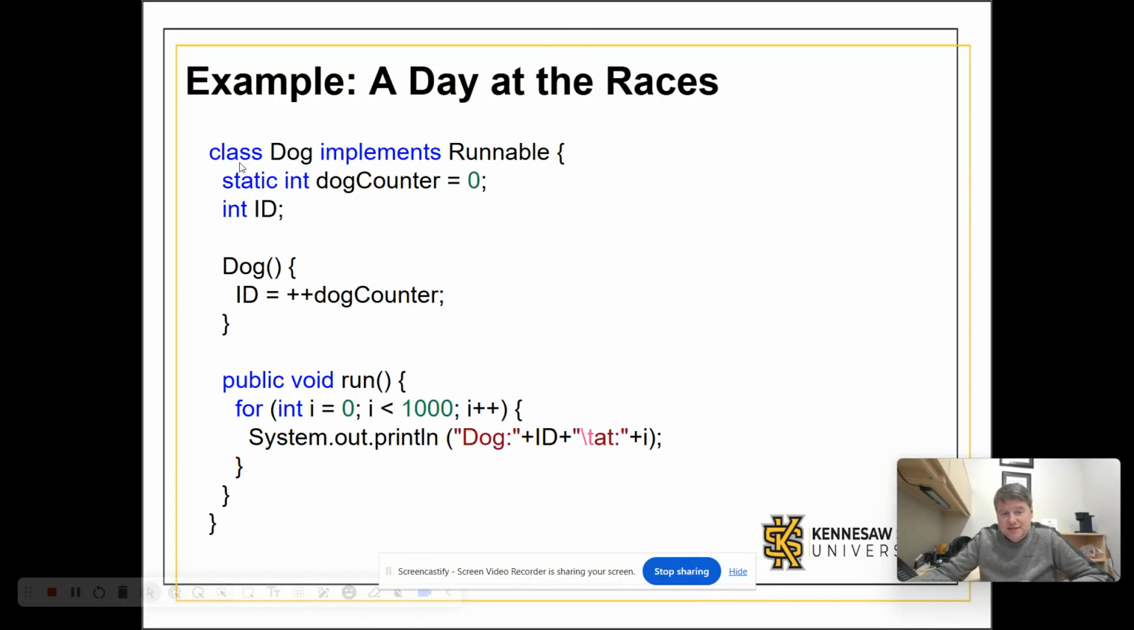We're going to make a dog class. So, we have class Dog, and it's going to implement this interface. Remember that this is the syntax for implementing an interface. The interface is not one you wrote, it's one that's built into Java called Runnable. So you're going to say class Dog implements Runnable.